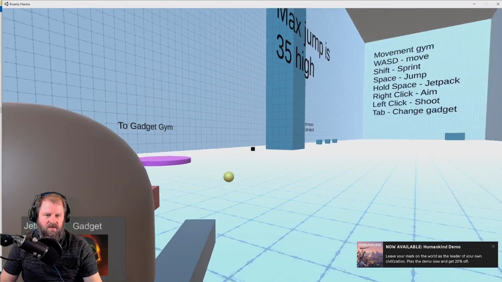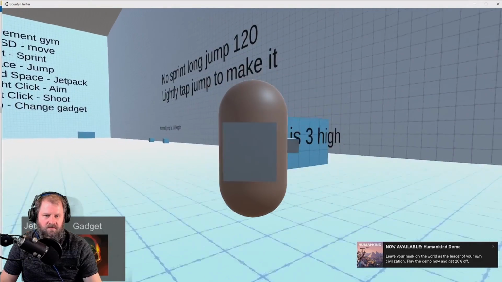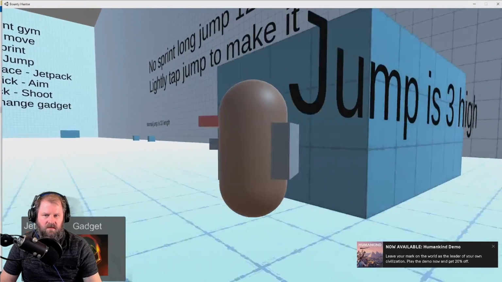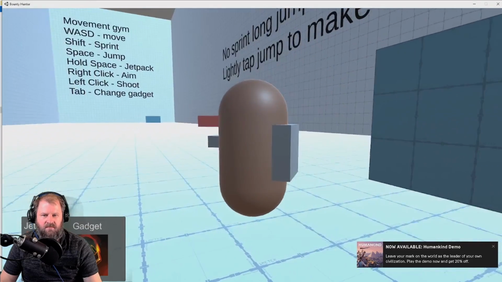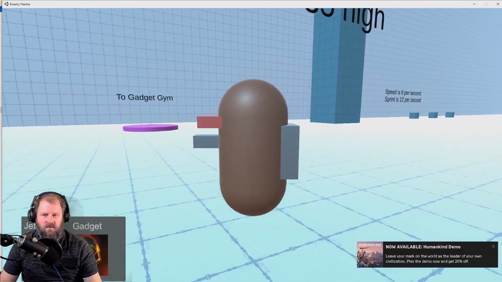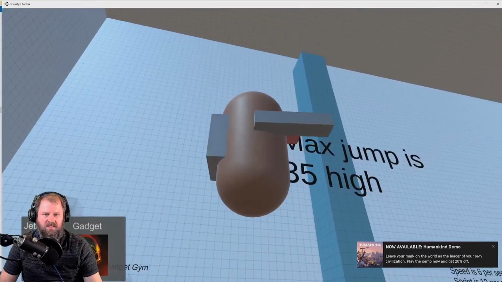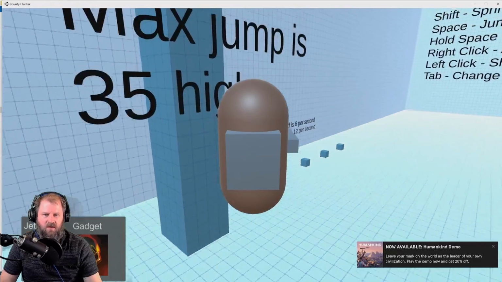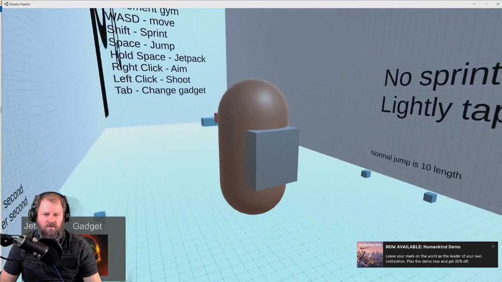Okay, so if I right click, it goes into first person mode. Okay, so jump height is 3. Good to know. No sprint, long jump, 120, lightly tap to make it. So where's that? Okay. To the Gadget gym. So there's another gym here. Max jump is 35 high. How do I... Okay, so I can keep push and jump. Oh, I can hold.